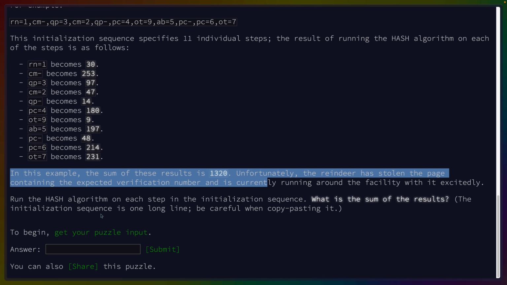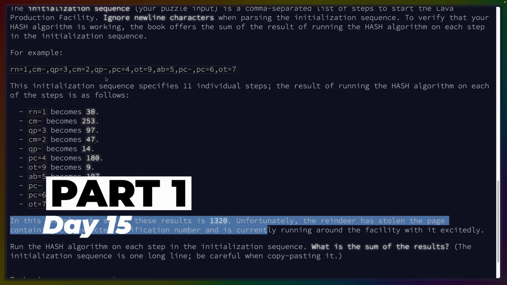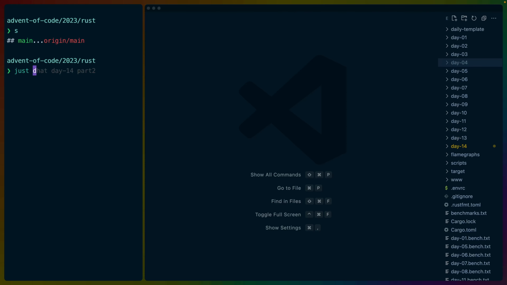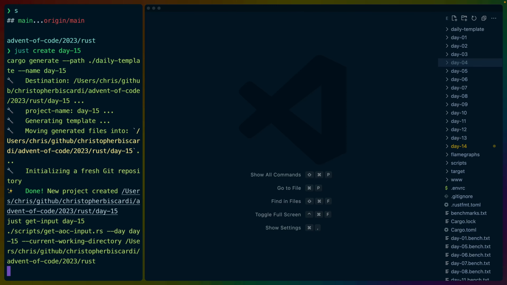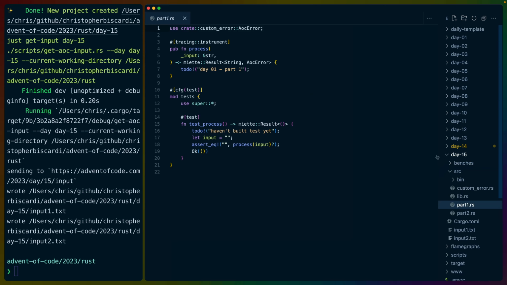What's the sum? The initialization sequence is one long line. Be careful when copy pasting it. So we split by comma, iterate over everything, iterate by chars, run the algorithm on everything, and be done. Just create day 15. So there's our input.